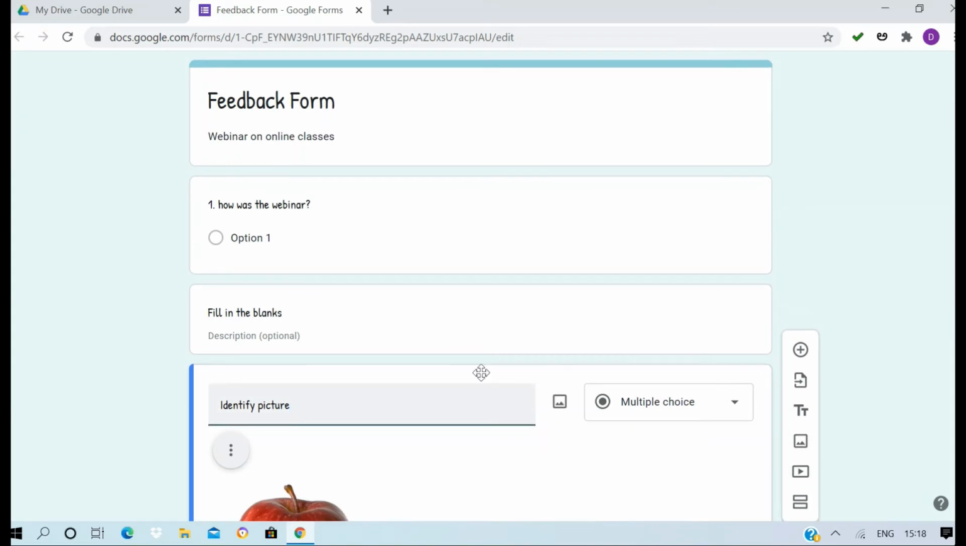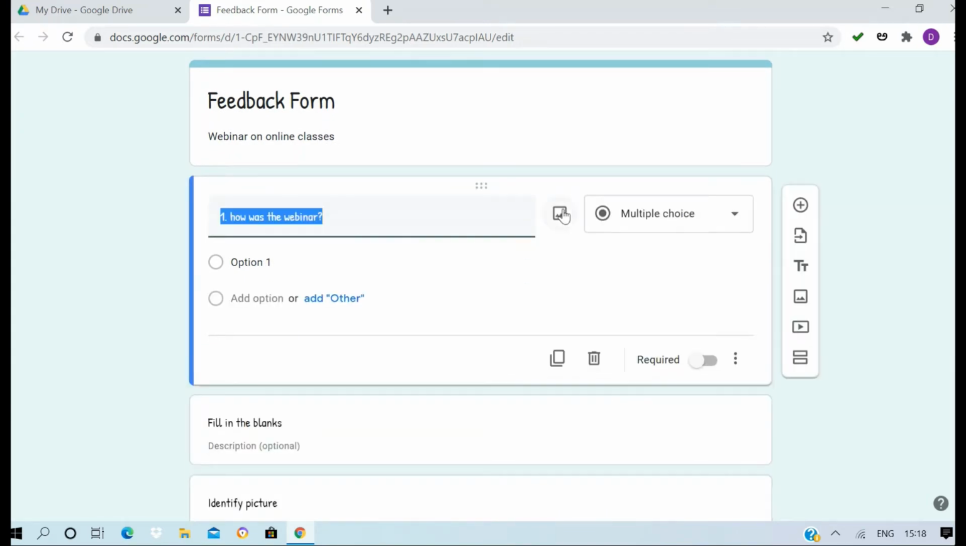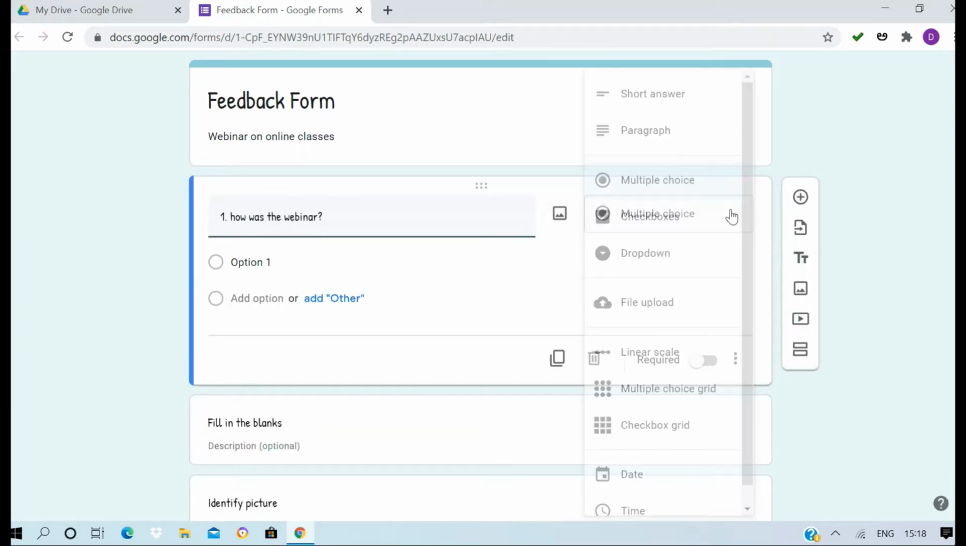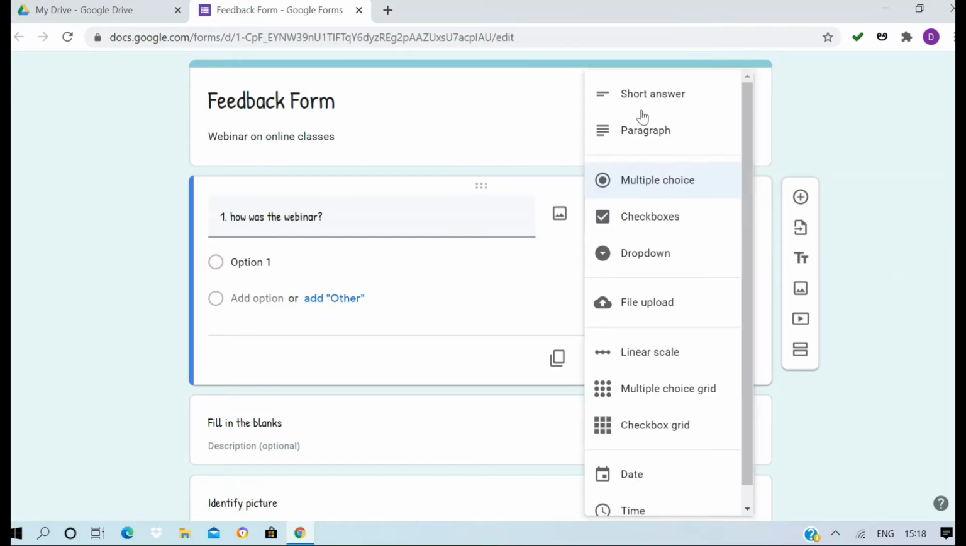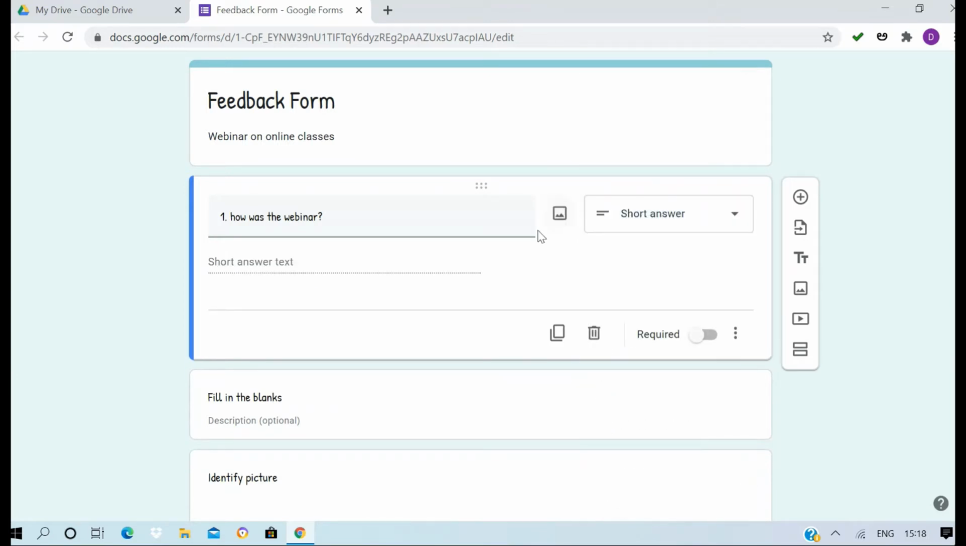You can give short answer. I'll give this as short answer. Just go here, click this drop down arrow and select the required mode of answer. That's it.